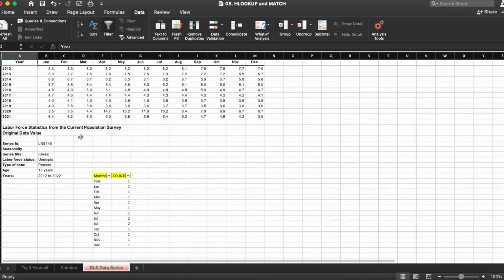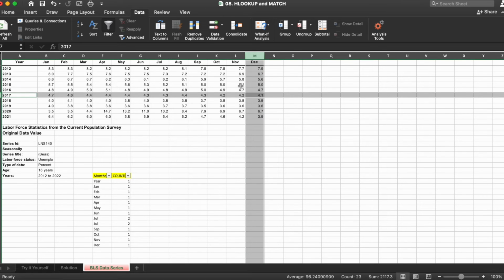So let's do a quick check on that. So we have December, and then 2017, and we get 4.1. So exactly as what we had expected.